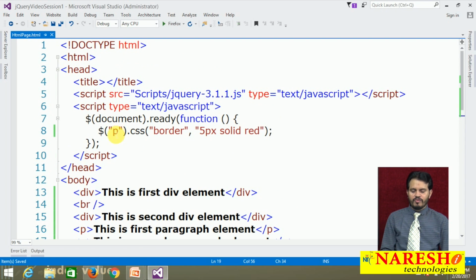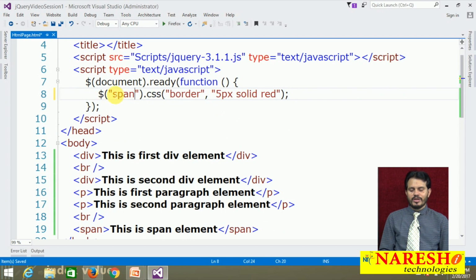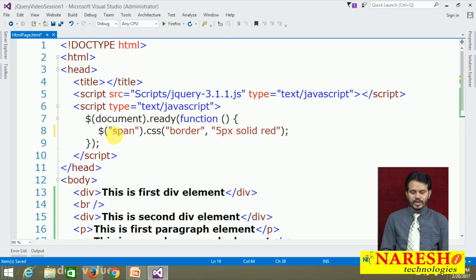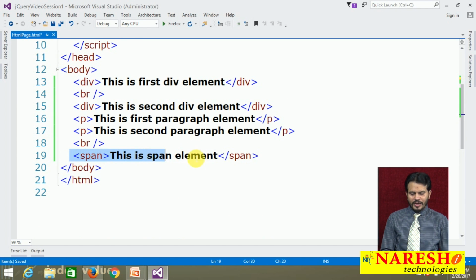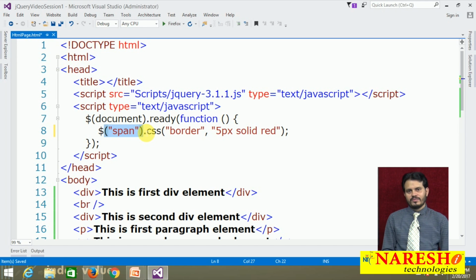So here, dollar of, instead of P you will write span, which means you are selecting those elements which are available with the span tag. These elements can be only one, can be multiple, or can be 0 elements. But right now in my HTML document example I have one element with the span tag, so one element is present and it is going to be selected. Tomorrow if you have more span elements, those elements are also going to be selected. So an element selector can select either one element, more than one element, or 0 elements.